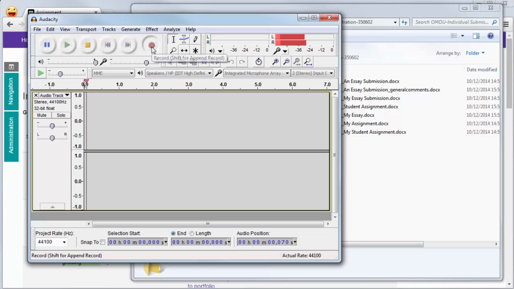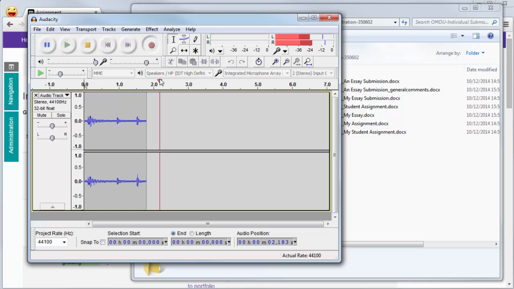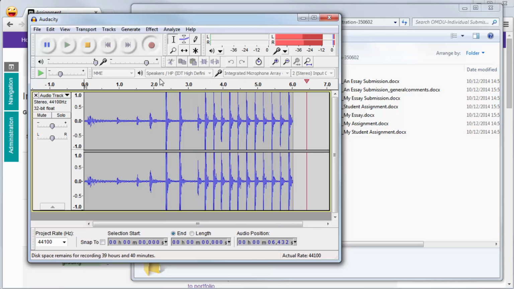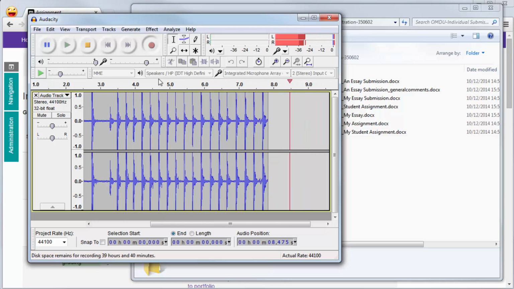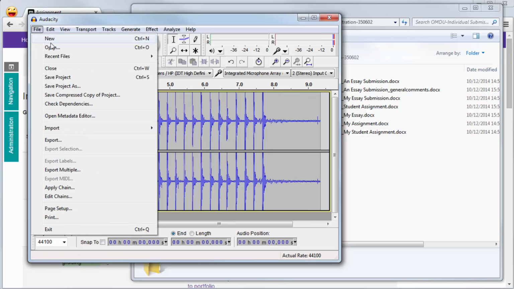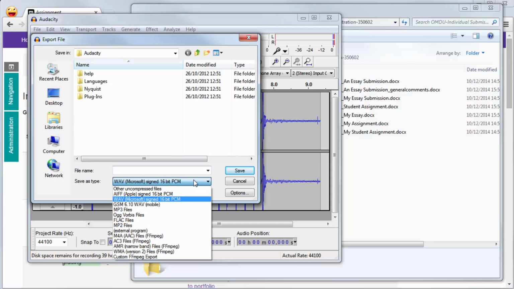So I'm using something called Audacity, which is a free piece of software, and my voice is being recorded, and I'm getting all the WAV files of me annotating and talking over the script that I'm marking for that student. I'm going to choose File, and I could save the project, but I'm going to choose just to export the MP3 version of this.